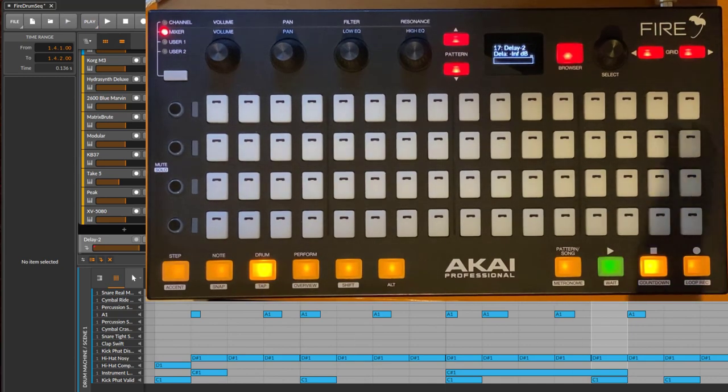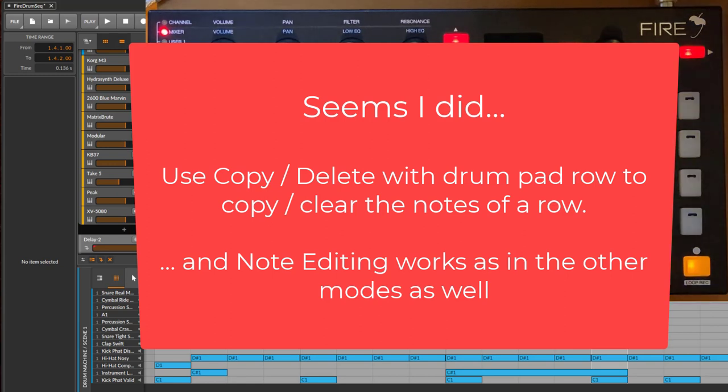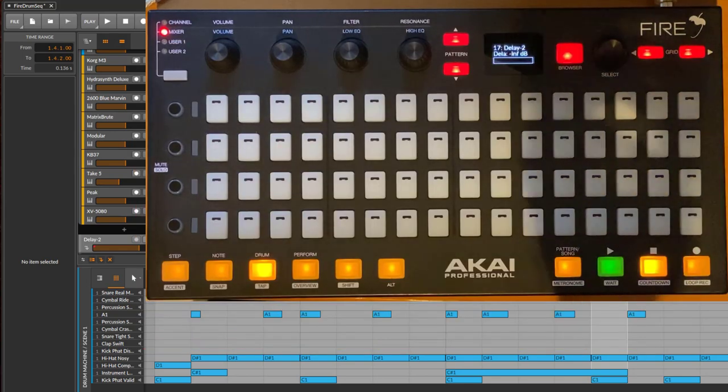Okay, I hope I did not forget anything. If that's the case, just check out the manual. Everything is written down in detail, what you can do in all the modes, especially now the true drum mode. And I hope you like it, dig it, and make some funky music.